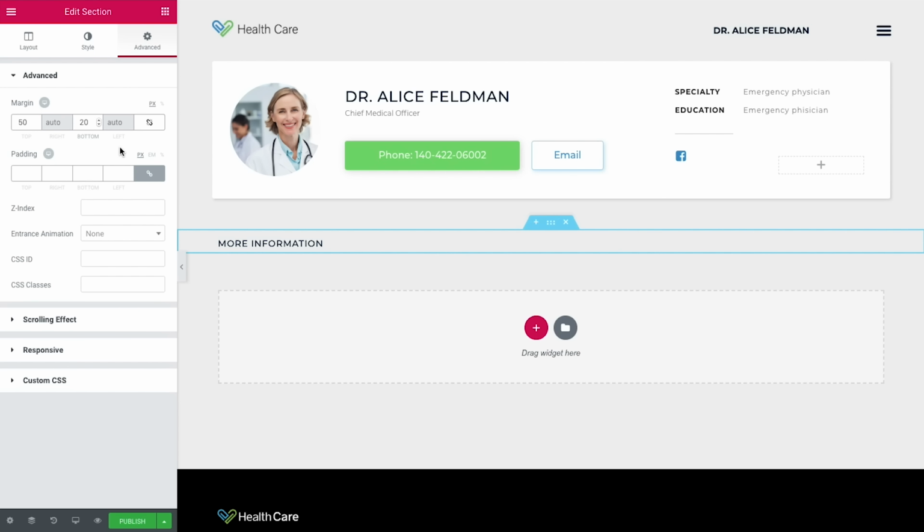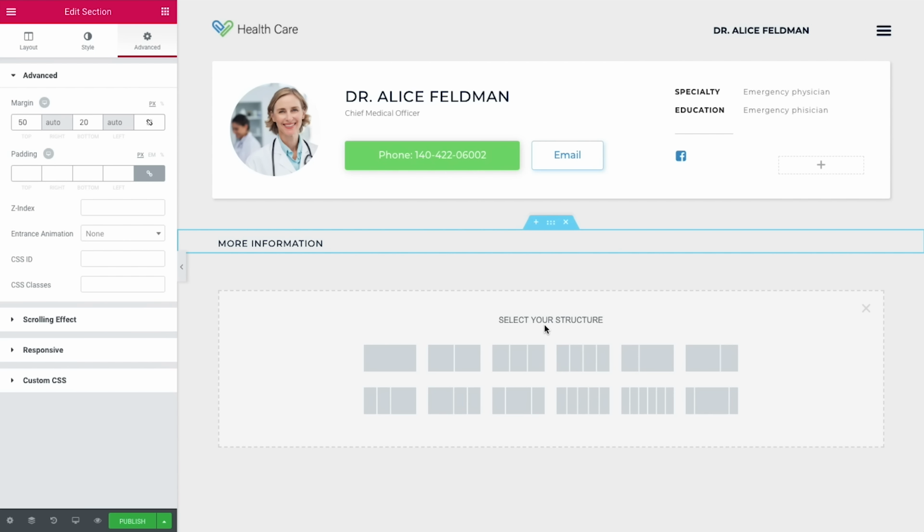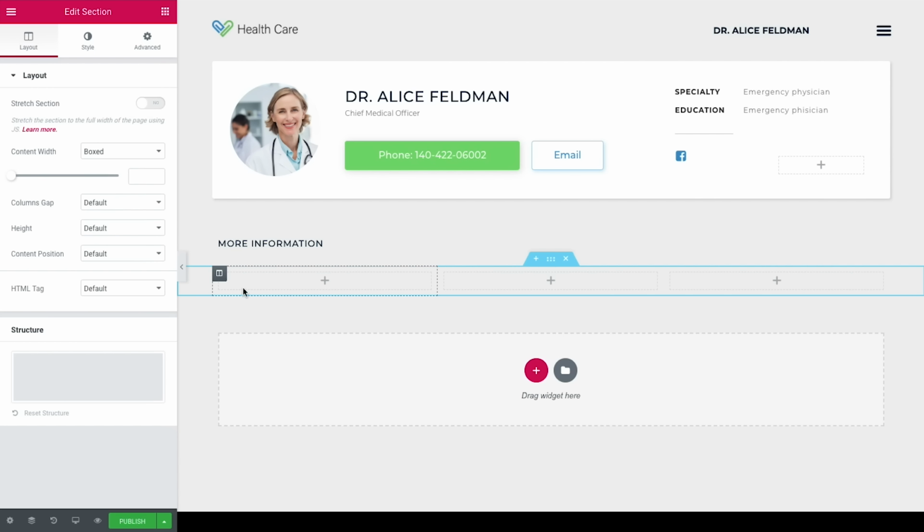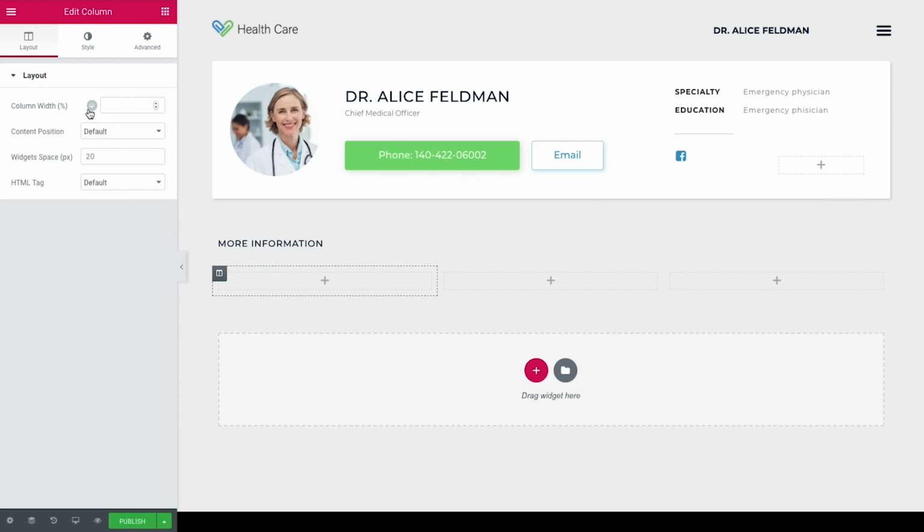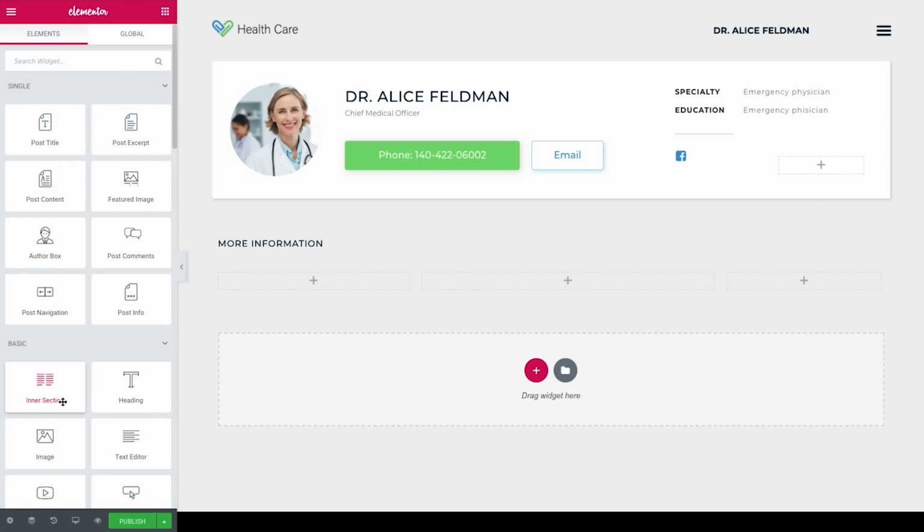So I will click once again the plus sign, and I will choose a 3-column section. Then I will select the first column, and I will choose a column width of 30%. Then for the second one, I will do 45%, meaning that the third one is 25% in width. Now inside of the first column, I want to drag in an inner section, so I'll go back to the widgets panel and I will drag it inside.